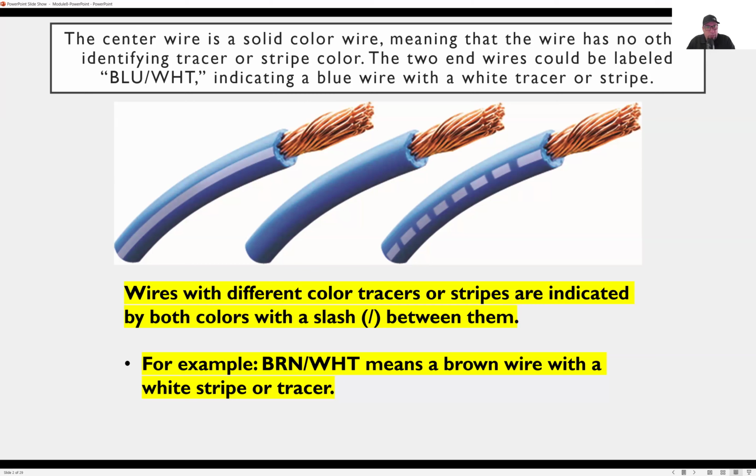I've seen some where they use black for both power and ground, and I've seen where they use, say, green for ground. I've seen that before. It's not common, obviously, but it is out there.